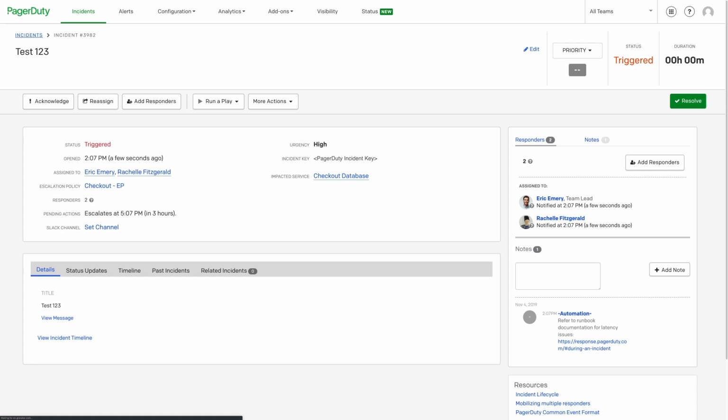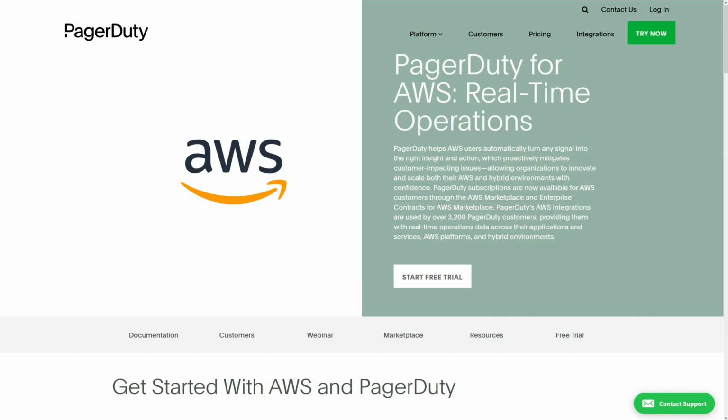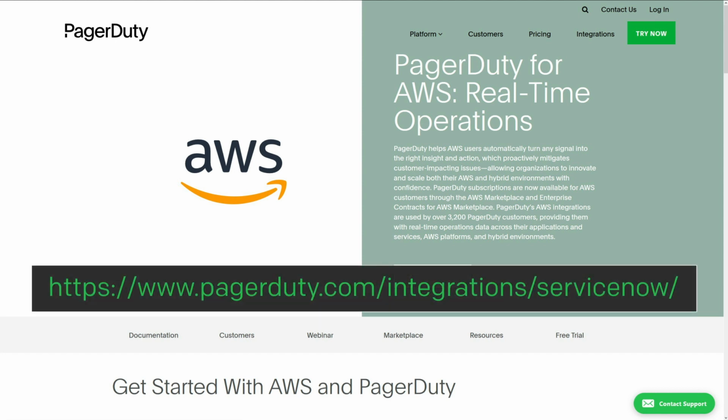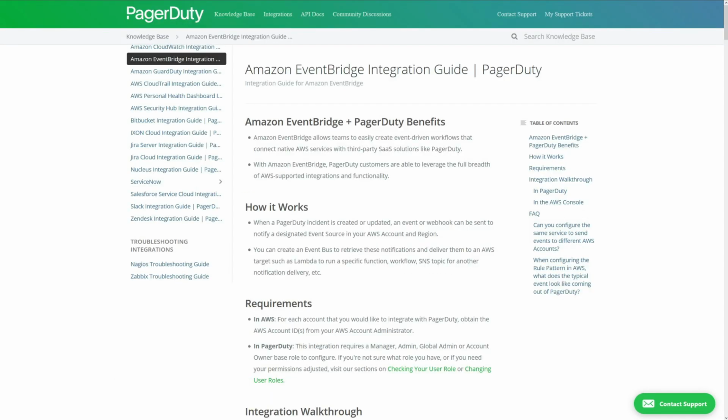This concludes how to install, configure, and test the PagerDuty Amazon EventBridge integration. For more information, please visit the integration page. You can also visit the integration guide available in our knowledge base to learn more.